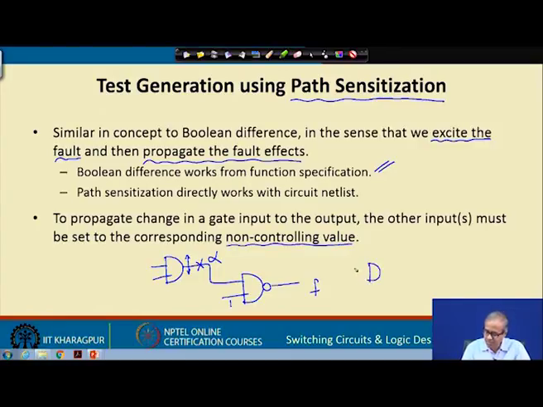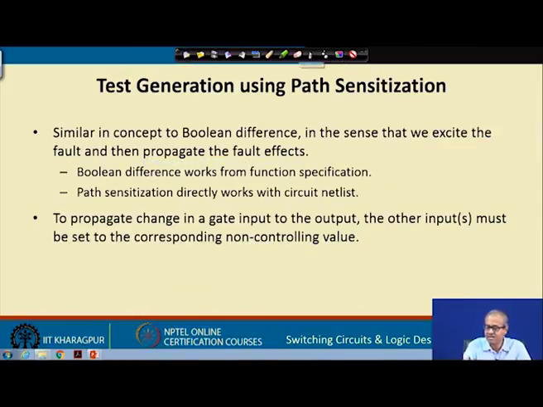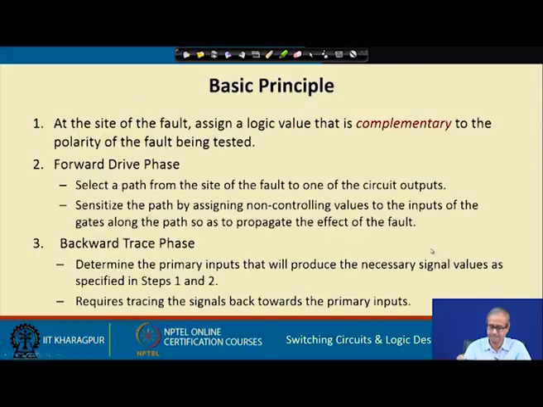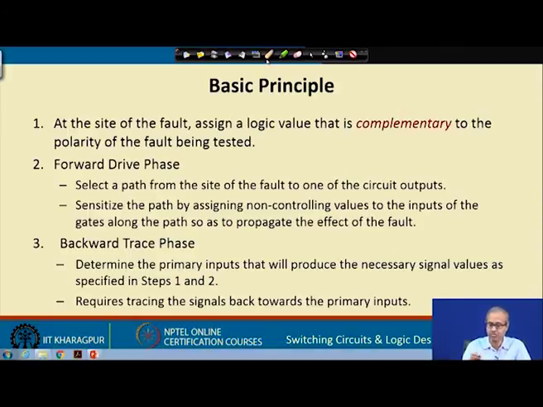Similarly, for an AND gate also it will be 1. For an OR gate it should be 0. For a NOR gate it should also be 0. Okay? Then only the change will propagate. This is what we mean by non-controlling value. So, we will take an example, but the basic principle just works in two phases. So, what do you do? I will illustrate these steps with an example, do not worry.